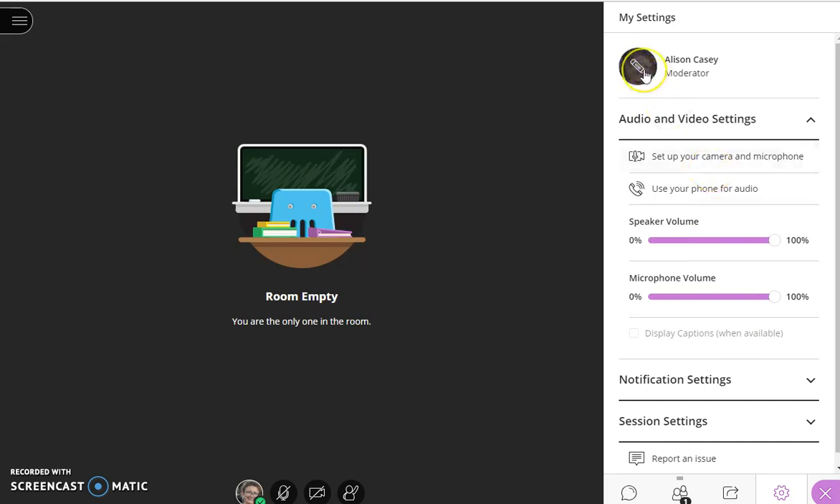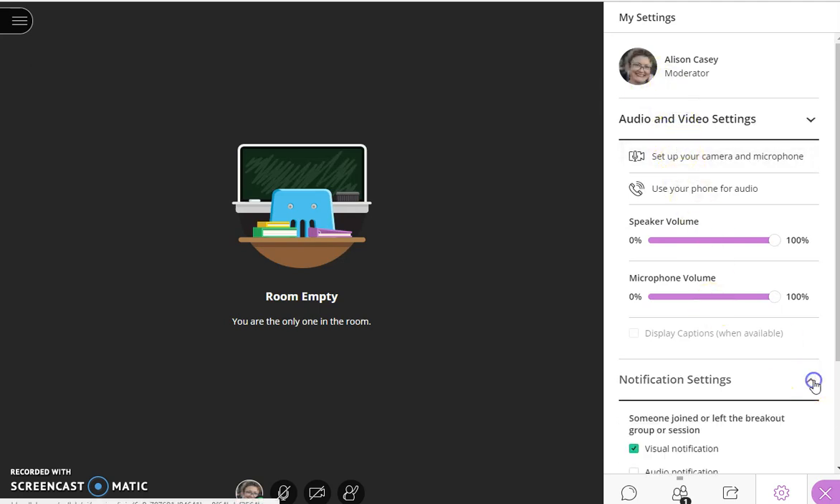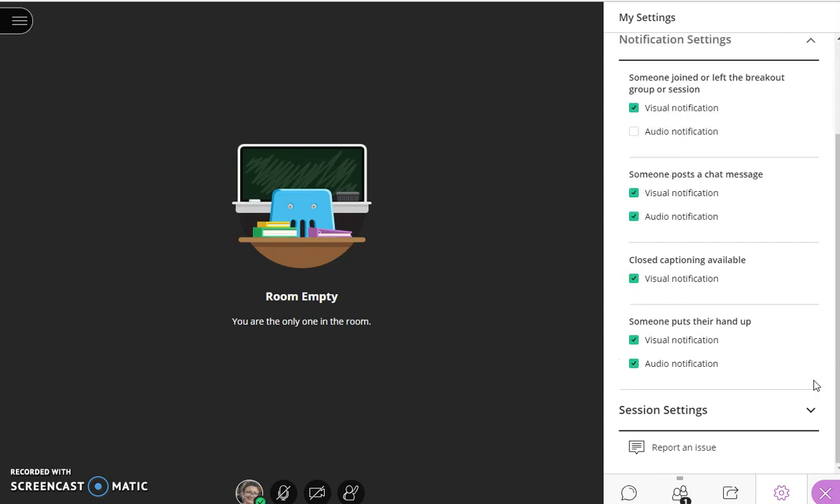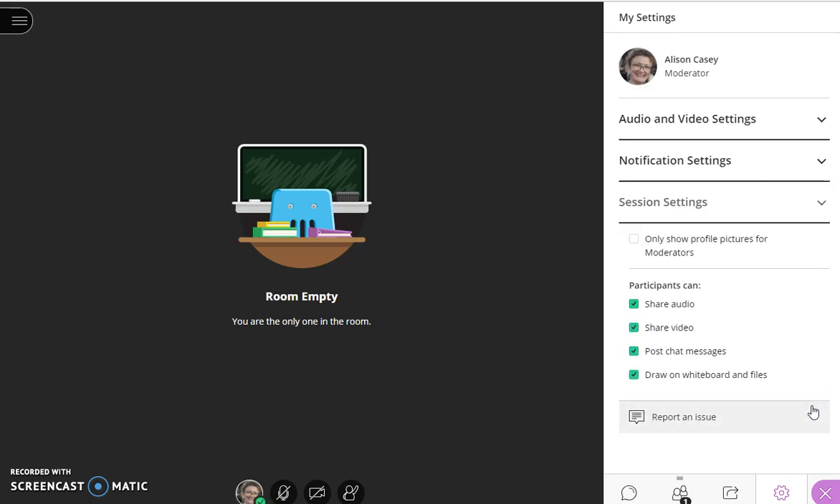This is where you can add your picture, upload a file from your computer. You can set up your camera and your microphone. You can choose how you want to be notified, if people are arriving and leaving, if anybody chats, if there's closed captioning available, if anybody puts their hands up. There's a lot of options here in session settings too.